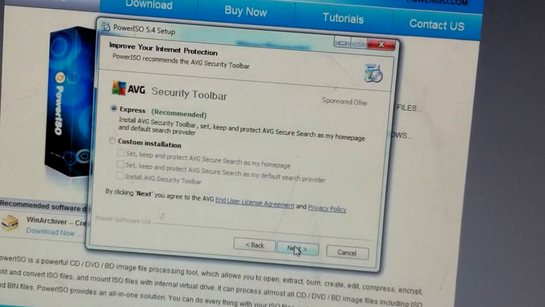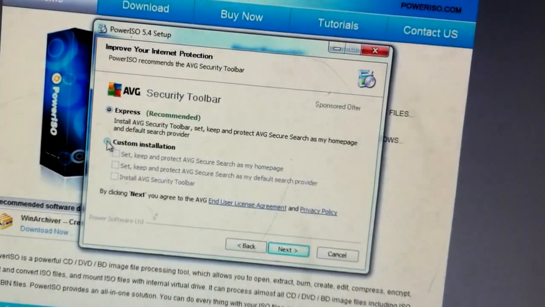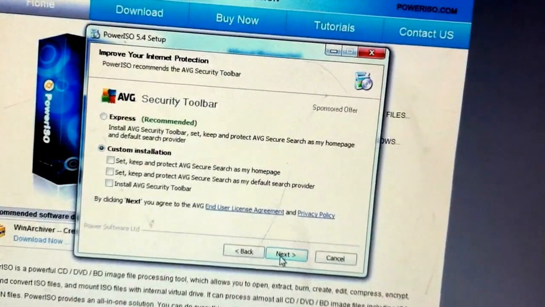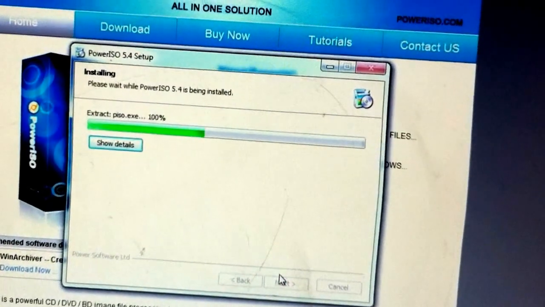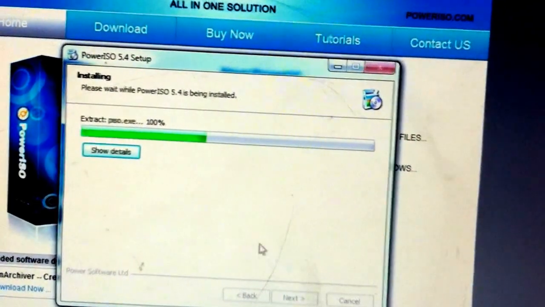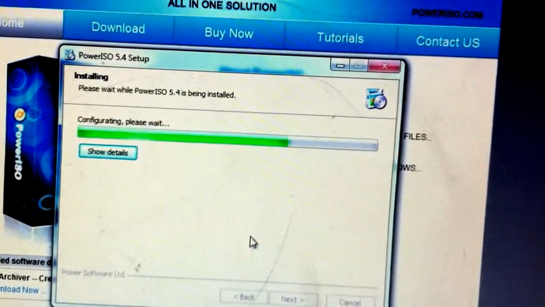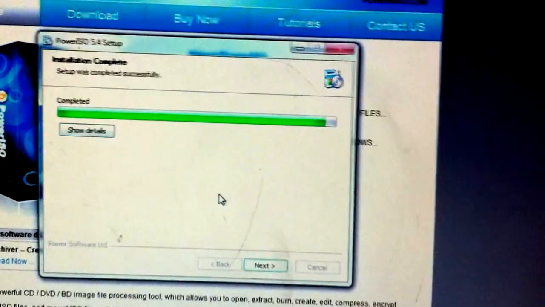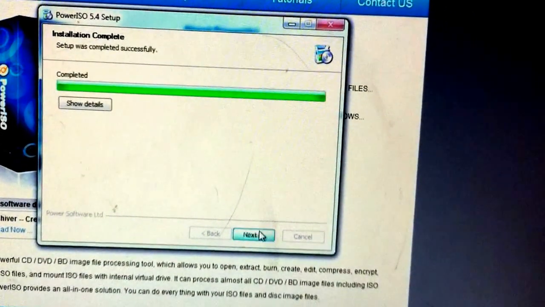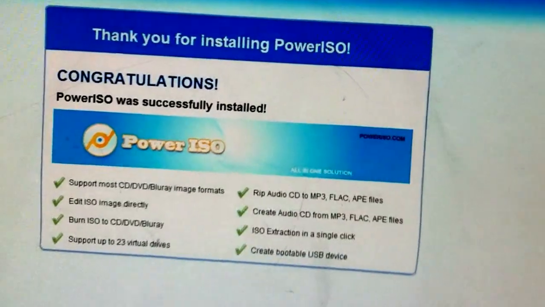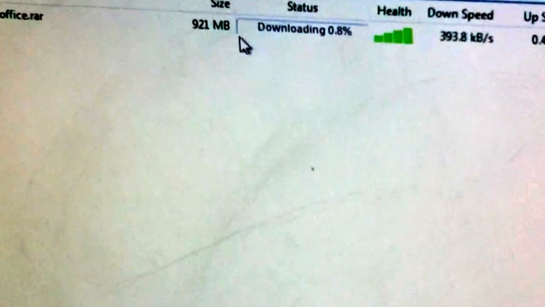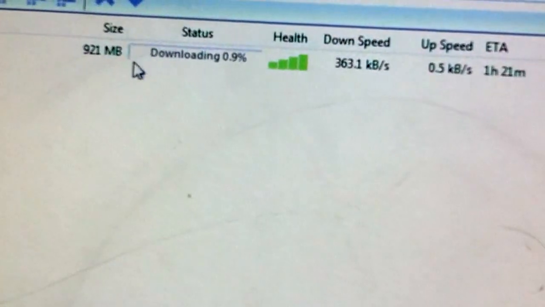Just a moment. It's going to ask you if you want the AVG security toolbar. You don't have to do that, so just click custom install. Once it's finished, just close it, it's already got default settings. Yeah, yada, yada, yada. So you come over here. Once this finishes, it's going to be a very long download because it's 921 megabytes.